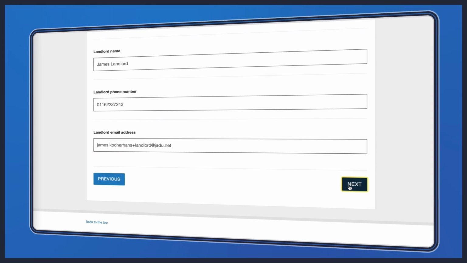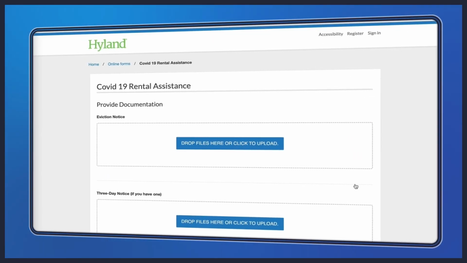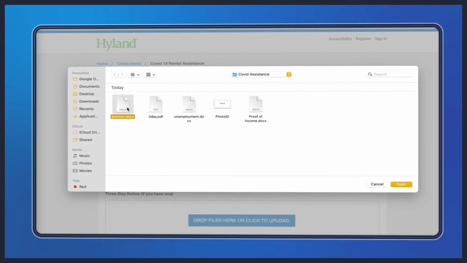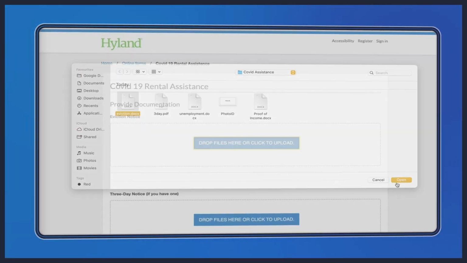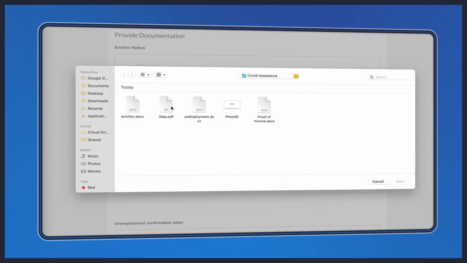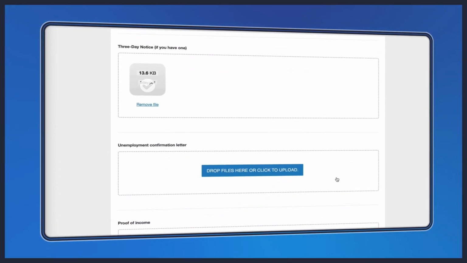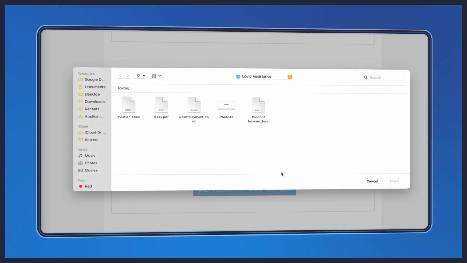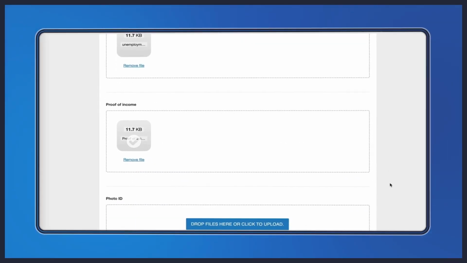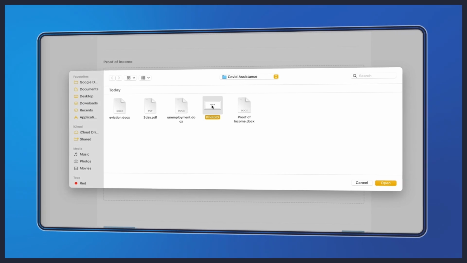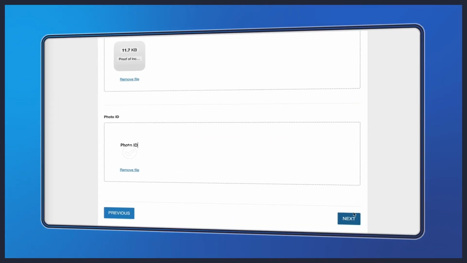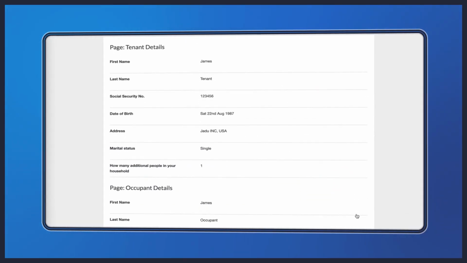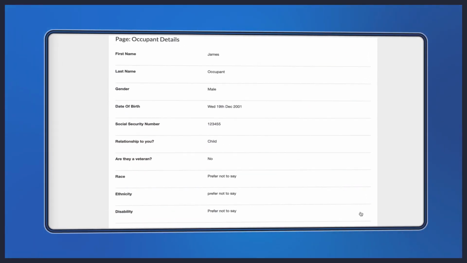Now, we're going to add our documentation that we need. We'll notice that they're all different file formats. I can then review all of the information that's provided throughout the process and submit the form.